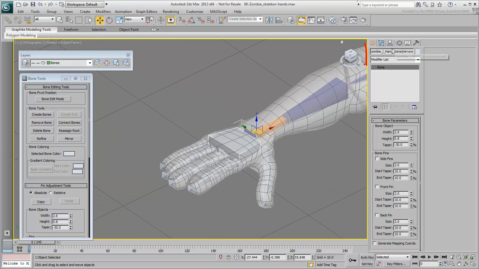Notice the duplicated hand's name. The mirror tool, as usual, kept the original object's name and added a mirrored suffix. You need to remove that suffix using the Rename Objects tool. You also need to change the zombie underscore left prefix with the zombie underscore right prefix, as you did before when working with the arms and legs.